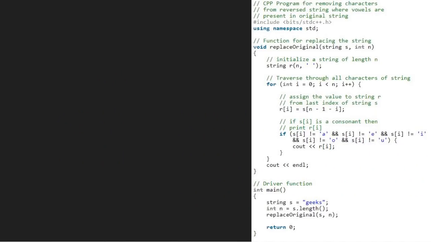Next, let us see the algorithm. We take a sample string "geeks" and pass it to the length function to get its length n. Next, we initialize an empty string r of length n. Now, we traverse through all the characters of the string one by one and assign value to string r from the last index of string s.